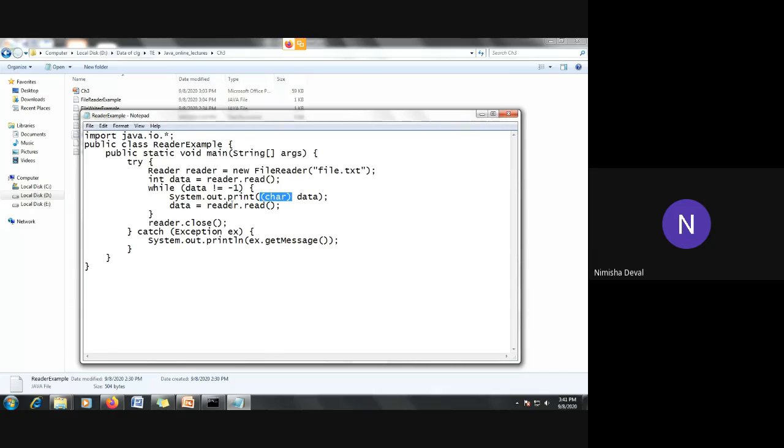After that, it will read, and again data is equal to reader dot read, meaning we have to read the next value, because here the data is read character by character. That's why this statement is there. It will read the first statement, then the remaining part, and the loop goes on till the end of the file. After that we will close the object of the reader, and if any exception occurs it will be handled. Mostly the exception here is based on the file, otherwise it is loops.